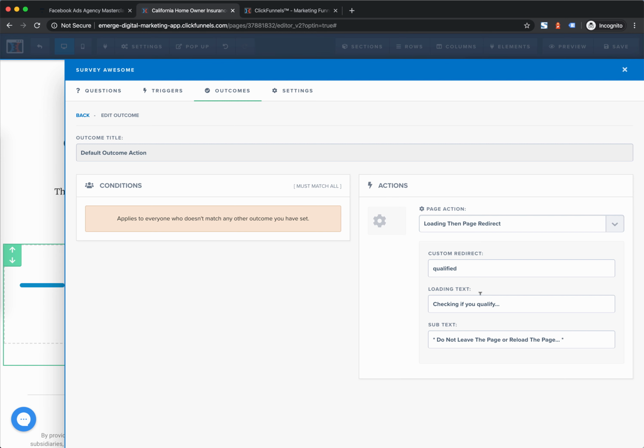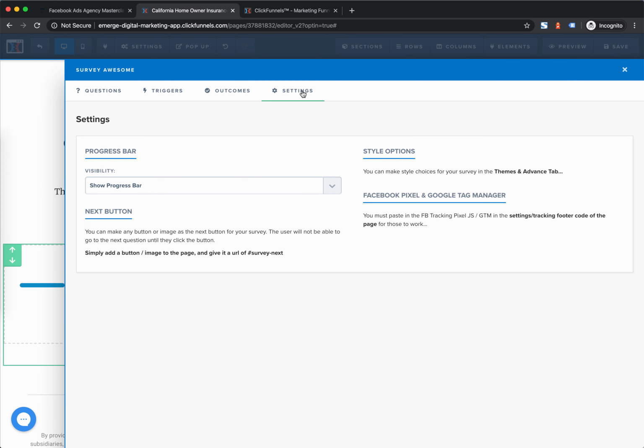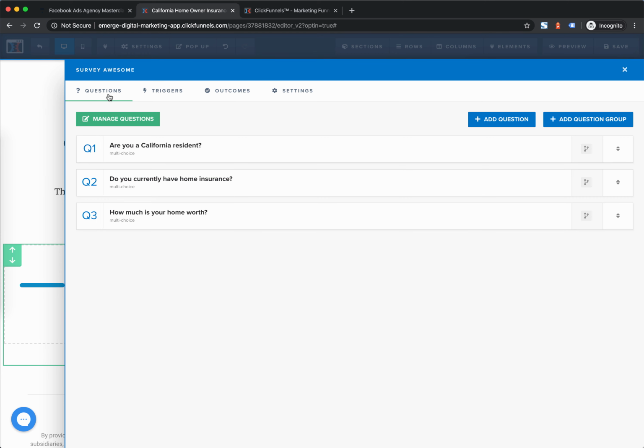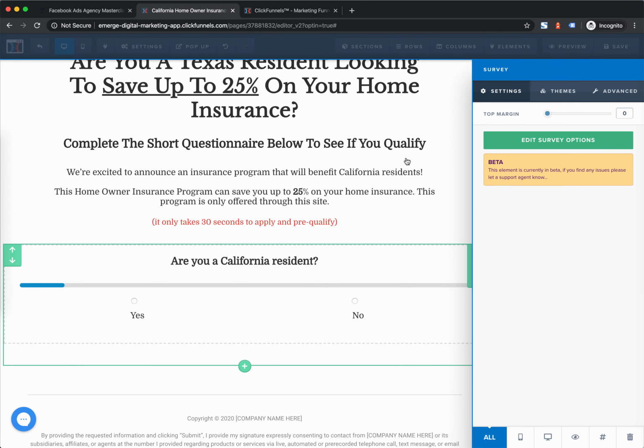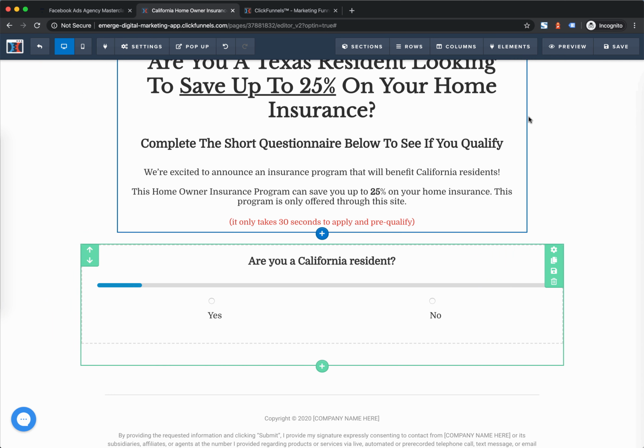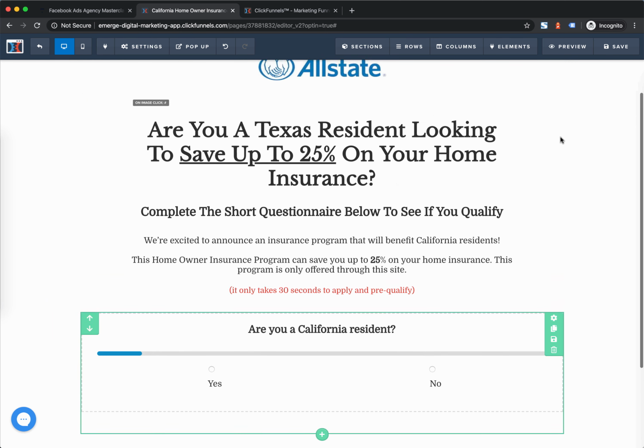All right, so you can change the text here, checking if you qualify. Again, play around with all these different things. You can have a progress bar to show them how far they are along. I always recommend that so they know there's only 3 questions and they don't think they're just going to sit here answering questions all day. Definitely helps out with conversions. And then there's just some more information here we don't have to worry about too much. So those are your questions. That is the survey that you'll go through here. And again, the next step would be that qualified page, which everybody gets to.